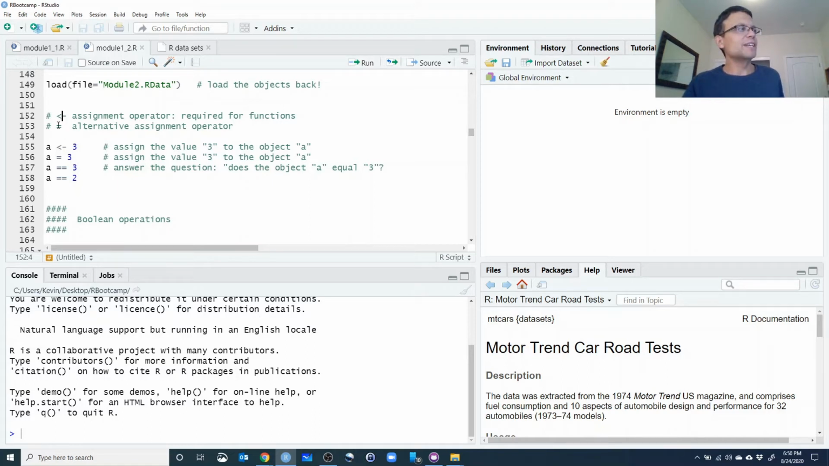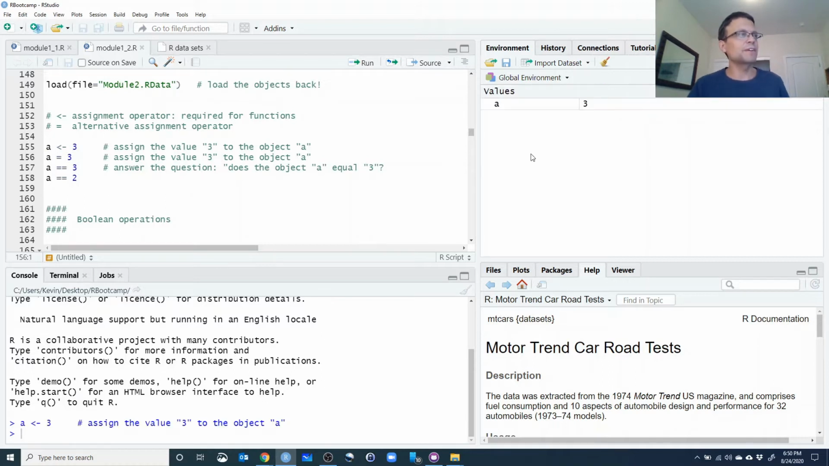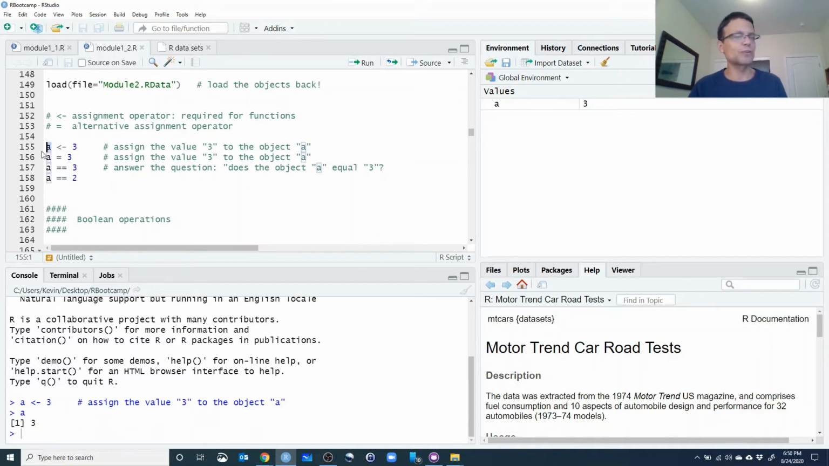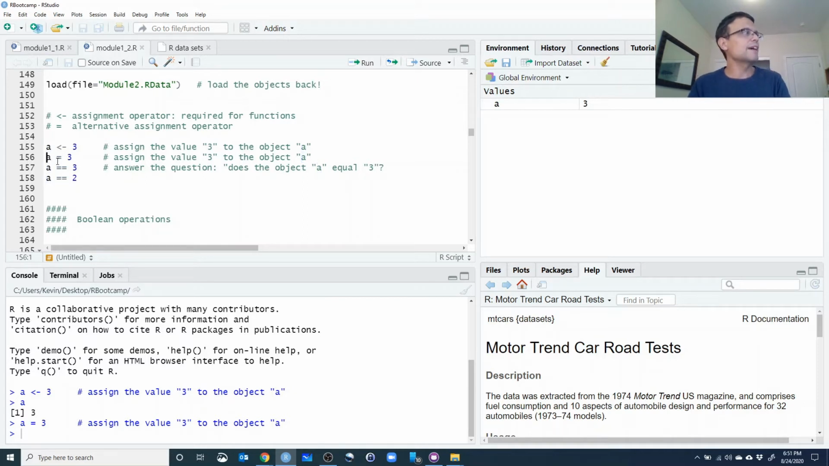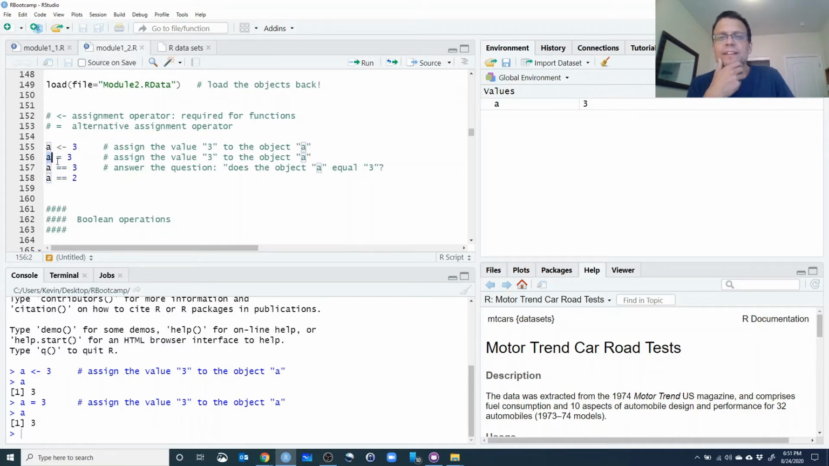We can also use the equal sign to do assignments. So we could say A is assign the value 3, and it'll appear in our global environment as A, and if you just type out A and do Control Enter, you get the value 3. So that's great. You could do the same thing with the equal sign. There we go.